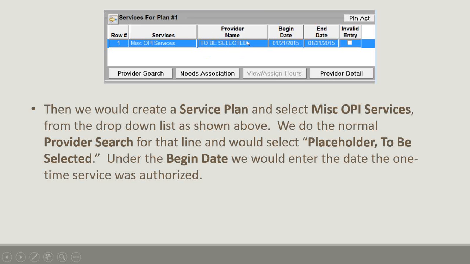So then we would put a begin date, and that would probably be the date that that service was offered, that chore service began or ended, and it would also be for a one-time expense like buying a piece of equipment. It would be the date that that equipment was purchased, and you might want to put the very same end date so that this service line begins on one day and ends the same day, because it's a one-time service. We're not really providing services over a period of time.